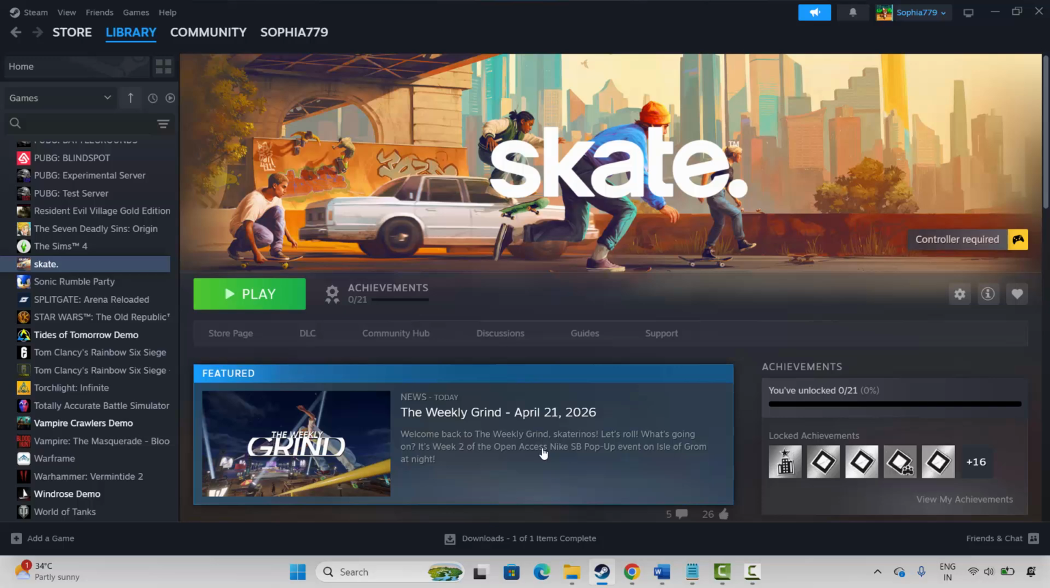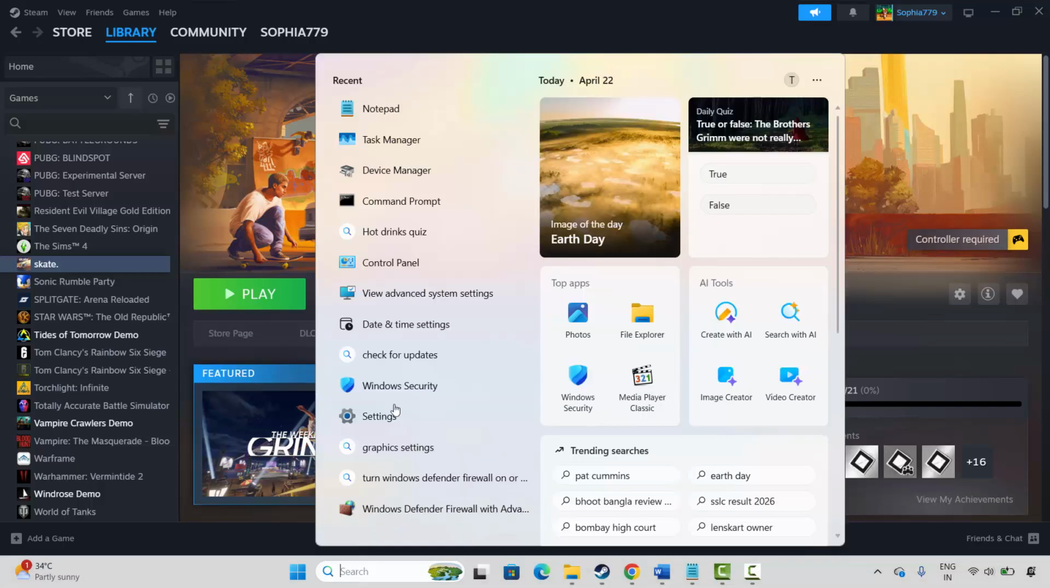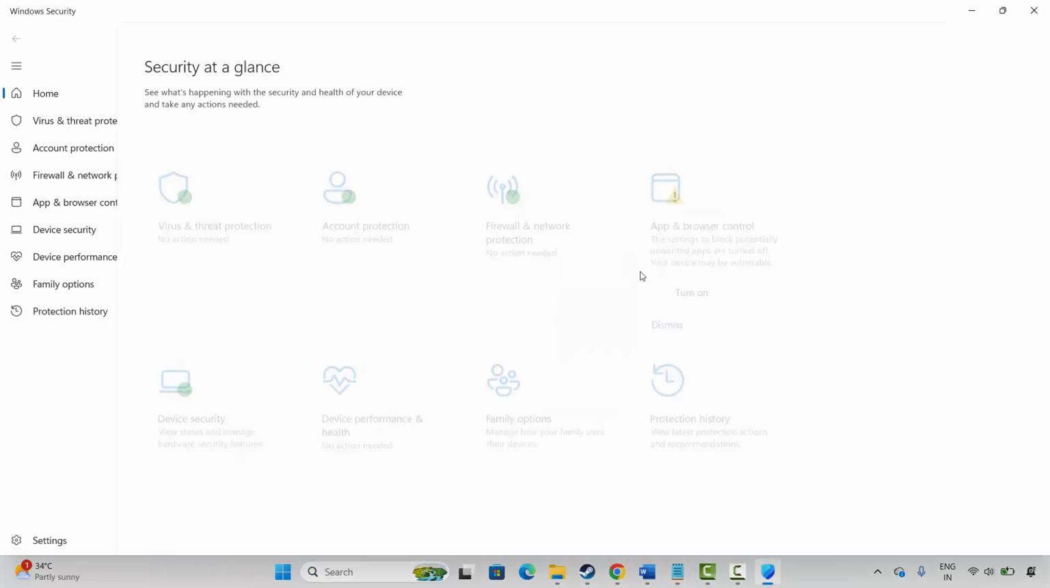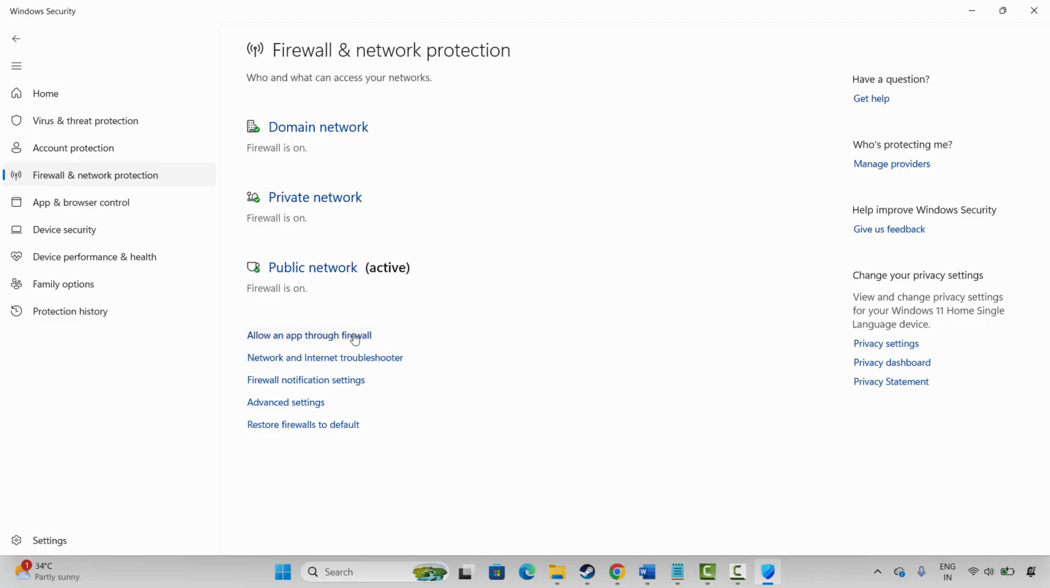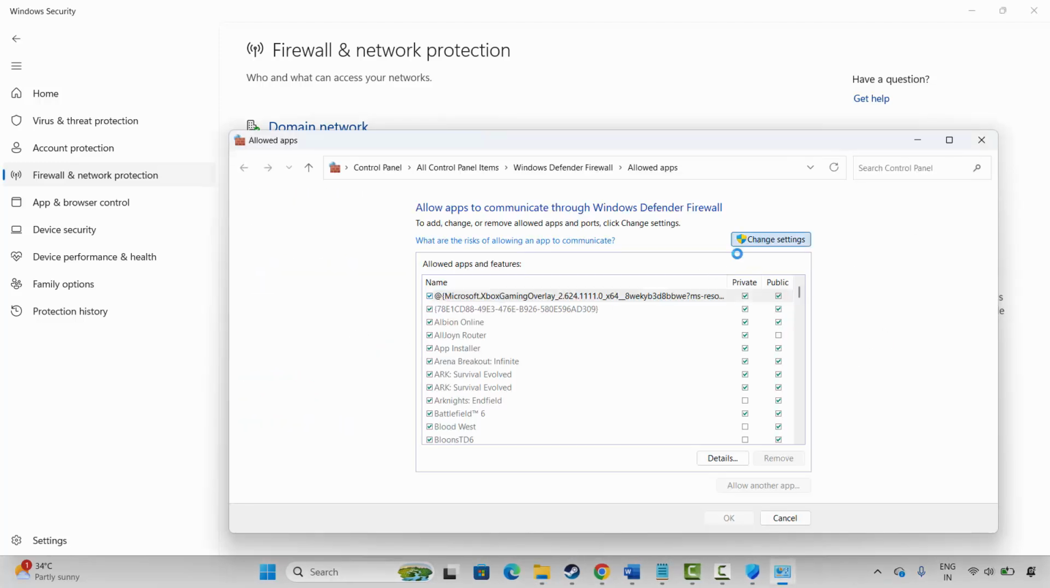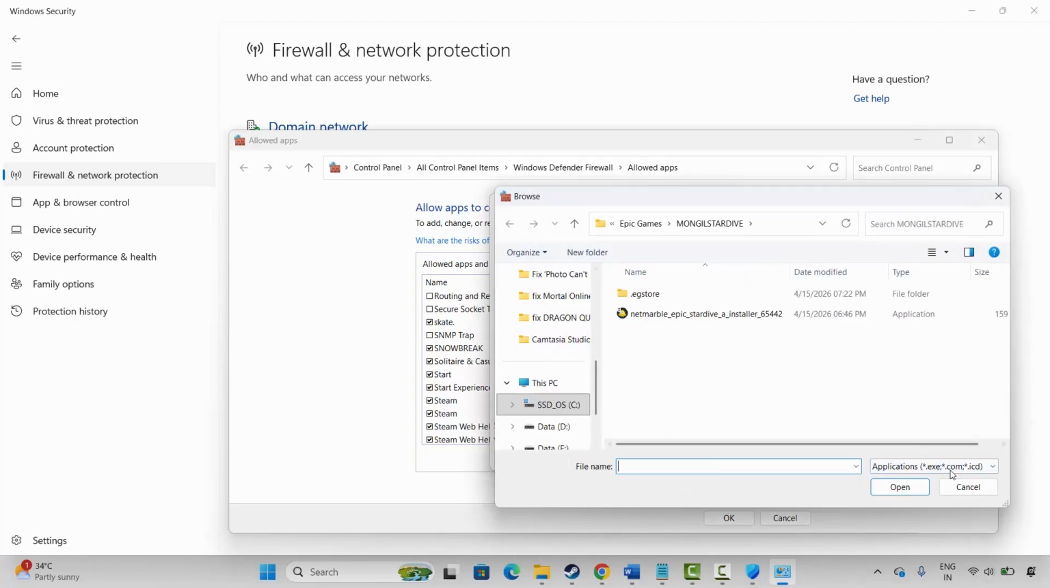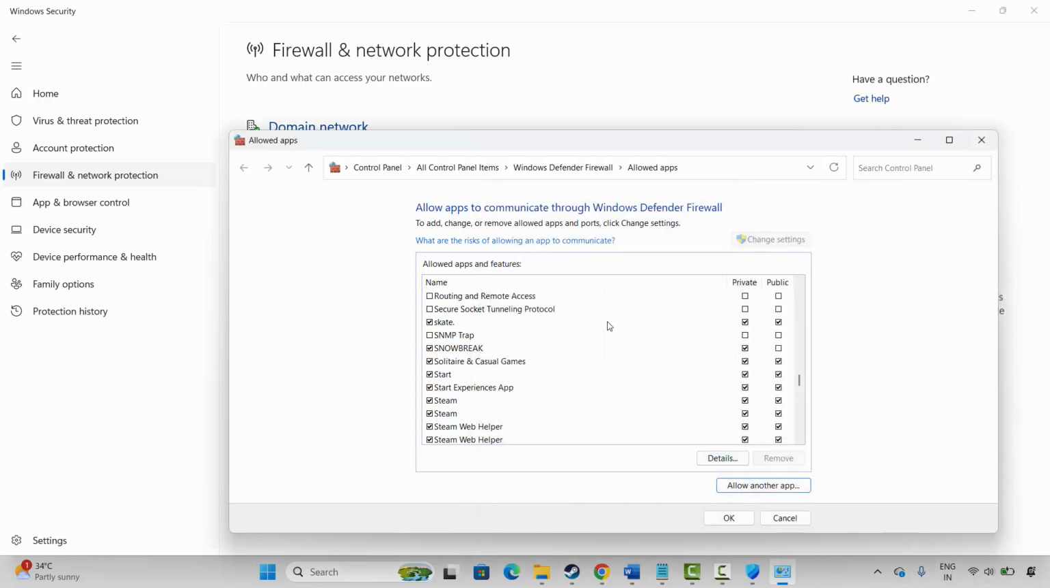Well, the next method is to allow the game through firewall. For that, go to the Windows search for Windows security. Now here you have to click on firewall and network protection, click on allow an app through firewall, click on change settings. After that, here you have to search for the game. If you cannot find the game, no need to worry, simply click on allow another app, click on browse, go to the game folder, select the game application, add it to the list over here. After adding it, now here you have to select the game, make sure both private and public boxes are ticked, and then click on OK. Finally, launch the game and check.